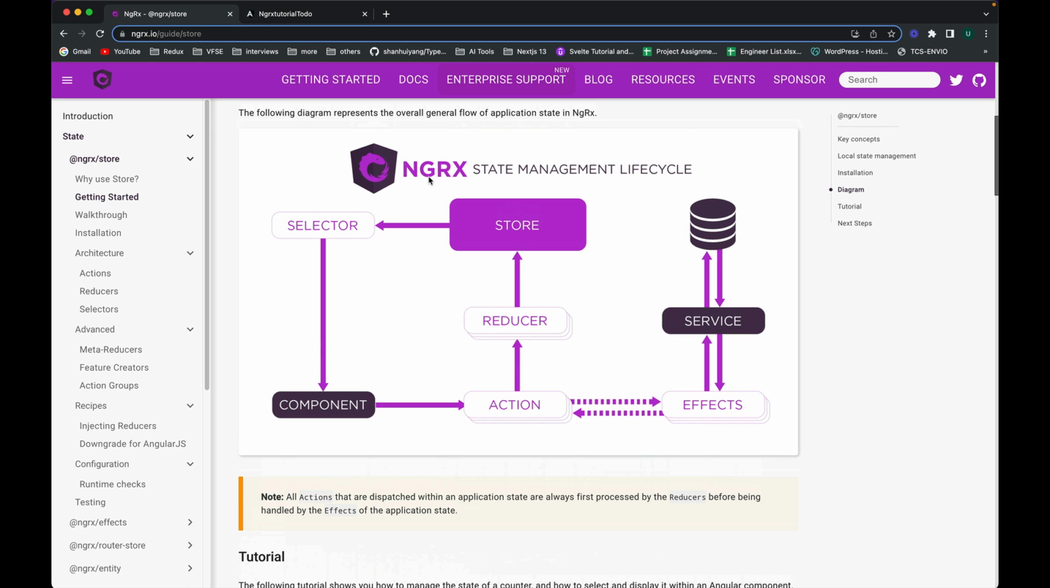NgRx is used when you have to build a large application, I think when you have around 50 components or more, like e-commerce websites or SaaS products or different platforms. Then you are supposed to use NgRx for sharing data between components. So it contains four major things.